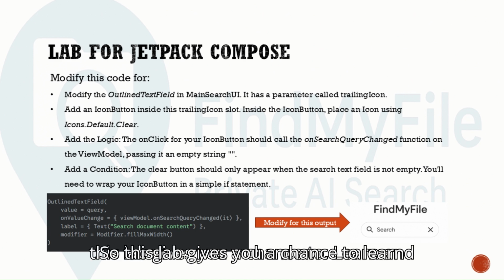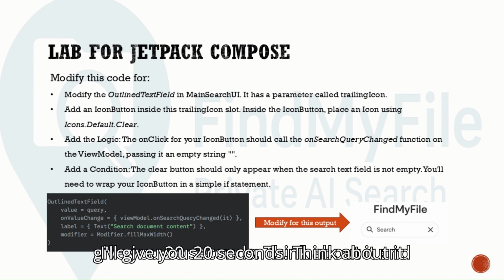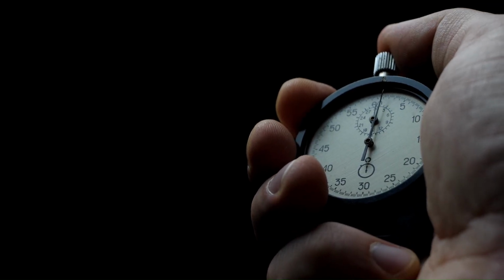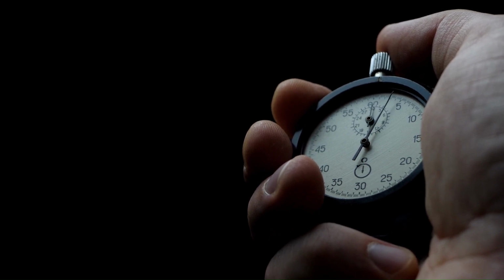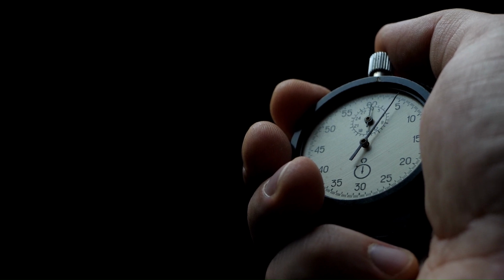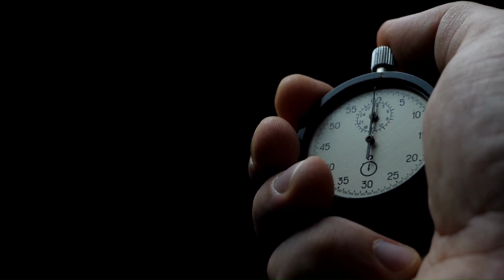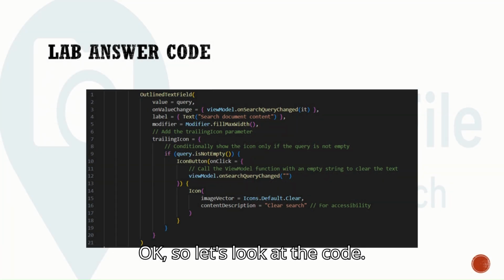So this lab gives you a chance to learn and also use the experience. Good luck. I'll give you 20 seconds. Think about it, and then I'll show you the code. Okay, so let's look at the code.